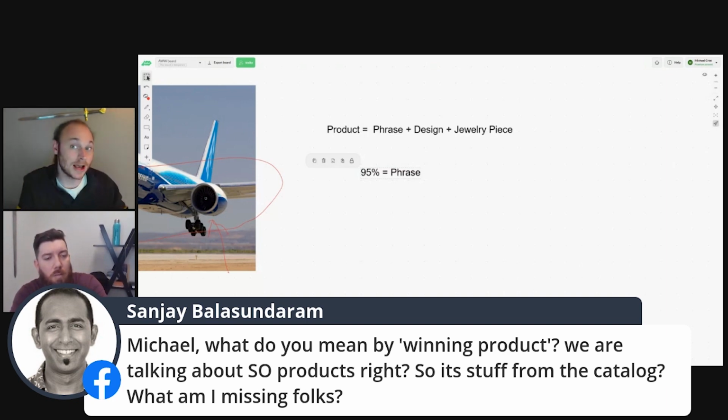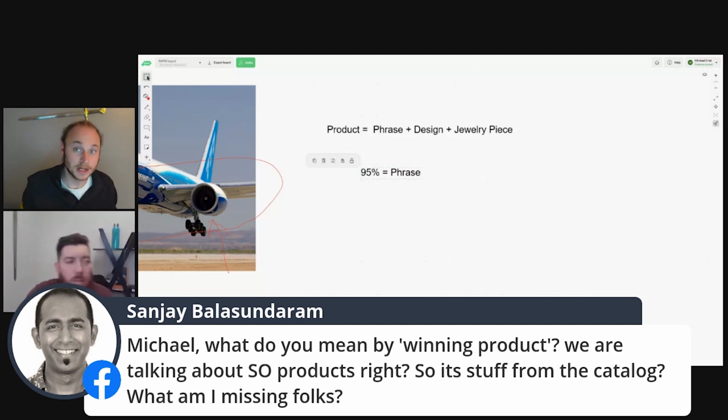Now, I've seen all kinds of stuff work, okay? So a little bit of a disclaimer here: I've seen products that totally break these rules work really well. I'm just saying that if you're new and you're trying to get the hang of this, these are the fundamentals, right? Do product research, find good winning phrases that resonate with your audience, and then try to create designs that are kind of vanilla, hang out in the background, and don't steal the show from the phrase. They can complement it, but you don't want them to compete for attention with the phrase. So I hope that answers your question, Sanjay.